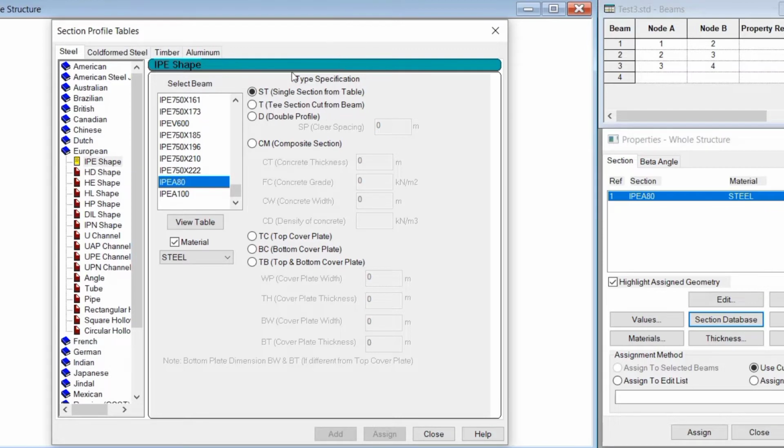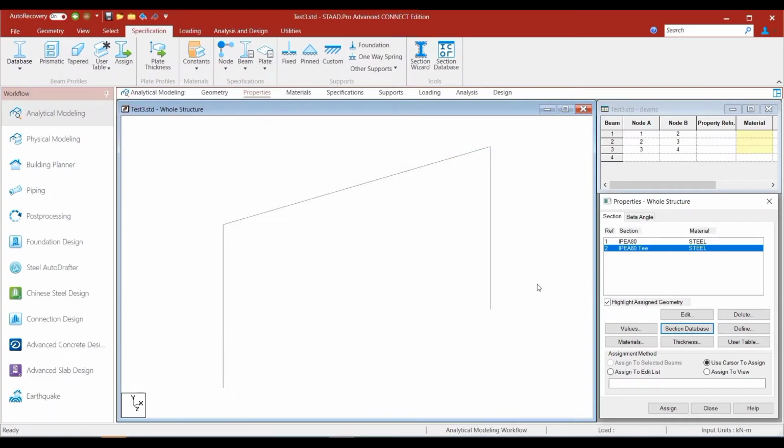So the type specification cannot be ST, which would mean the standard section. We need to select the next option, which is the T section, which is cut out from the same section of IPE A80. Now, once we have said that we want to define the T section, we can click on Add and now close.